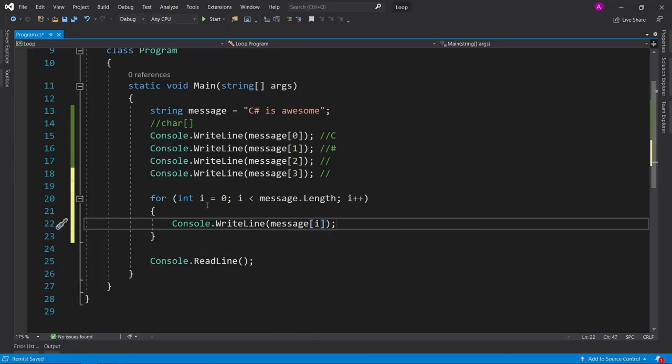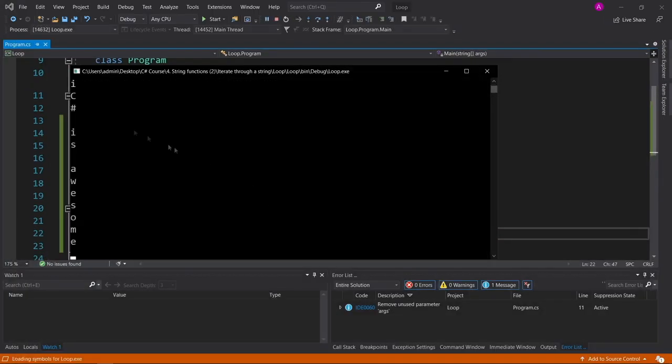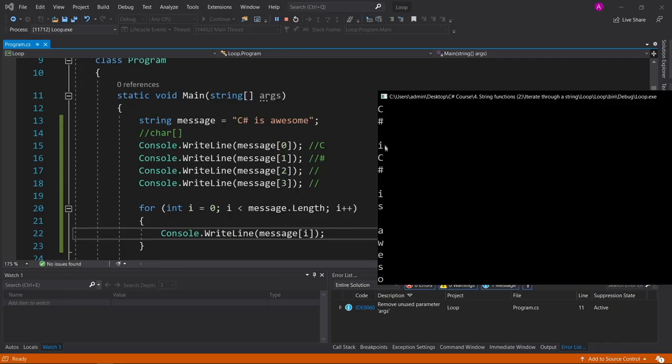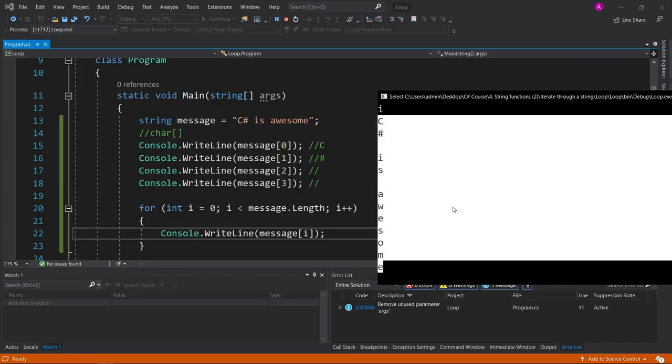And the index is going to be i in this case, because we start at 0 since it's 0 based, and then we're going to the last character. So let's print this and see what happens. So now we get C# is awesome from here down to the bottom. C# is awesome, printed on every single line, and that's a little bit annoying to read.